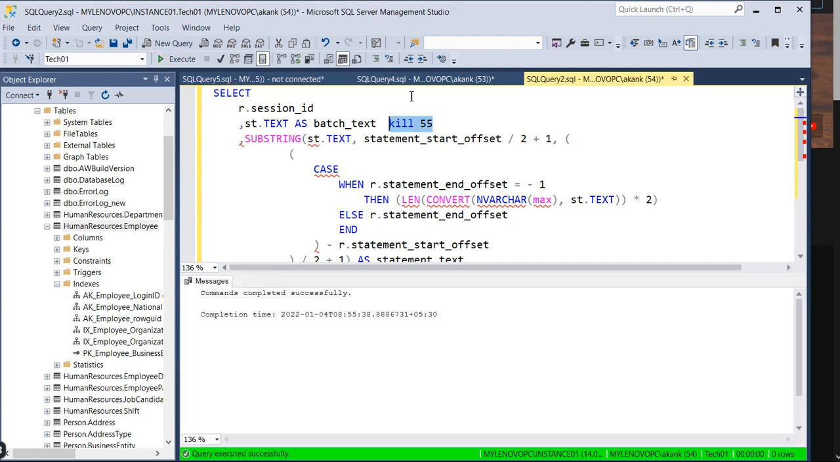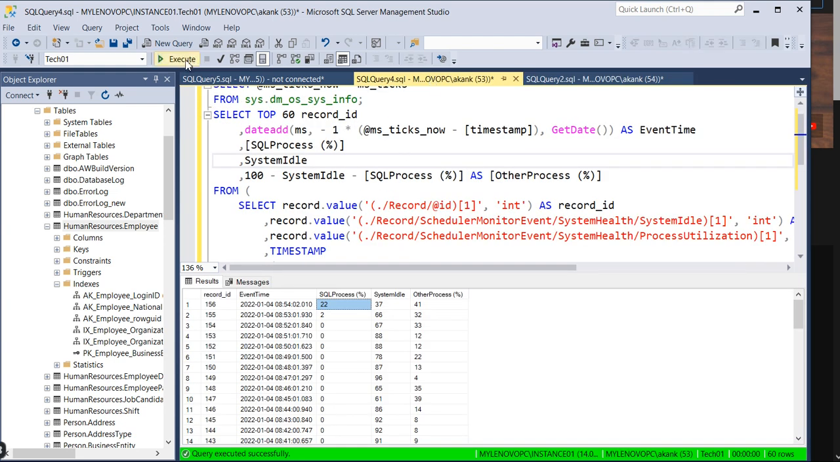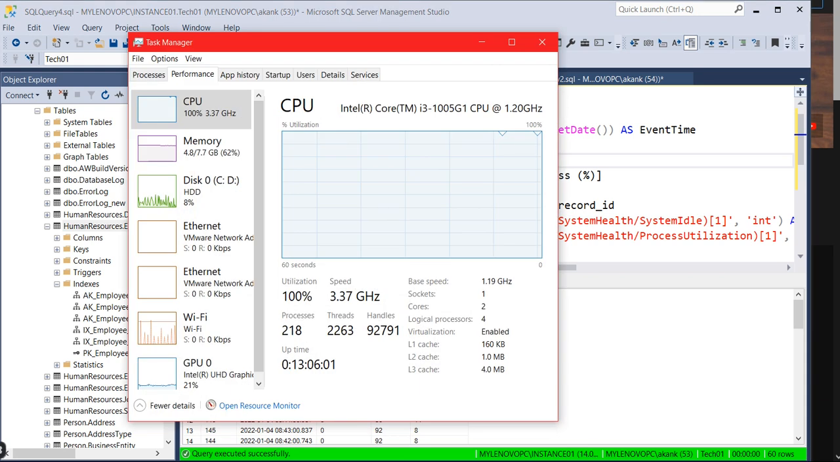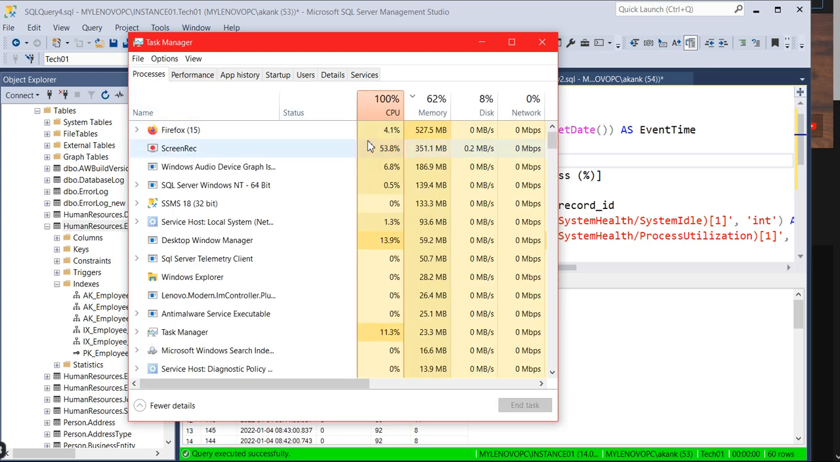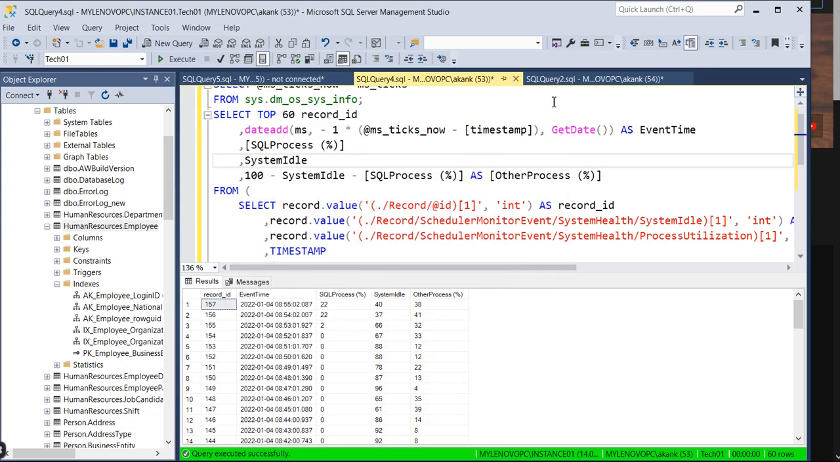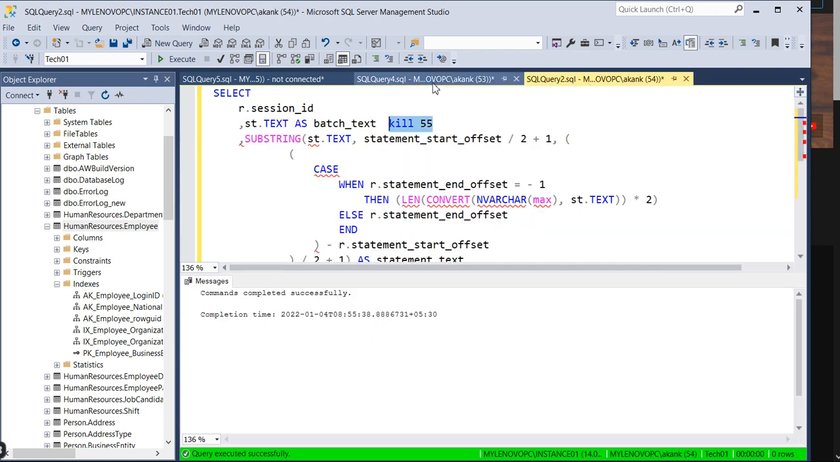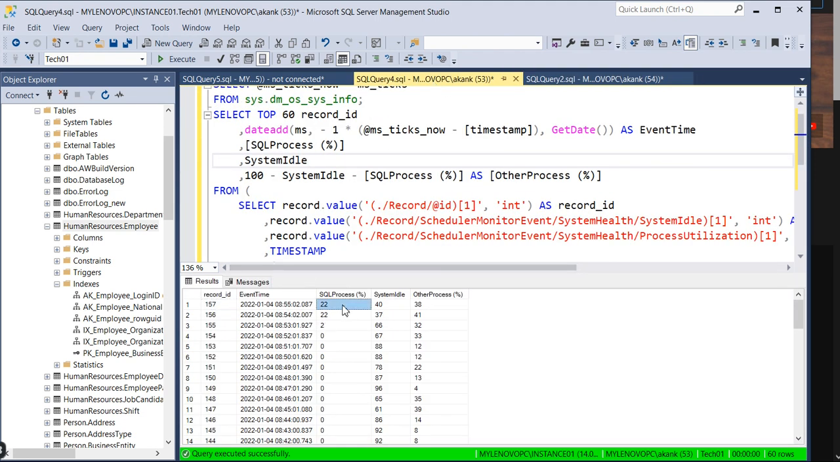If you kill this session, the processes will be released very soon. It will take a couple of minutes, but it will be released. If you check the plan, it's reaching 100% only because some other process is taking CPU, the screen recording is taking more. That's the reason. Here definitely this process will be reduced in a couple of minutes. You can see it's coming down, now 14. It will come to 0 because our system is idle.